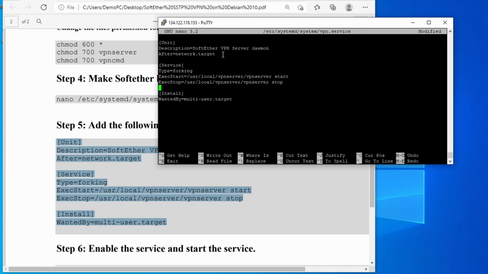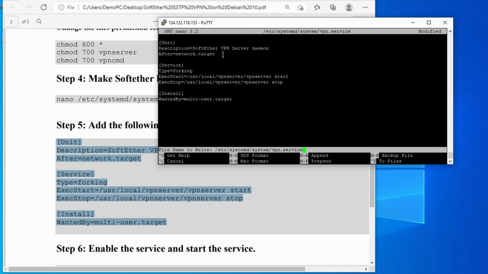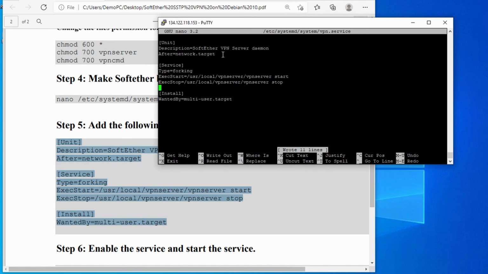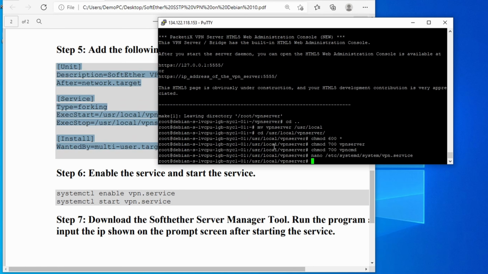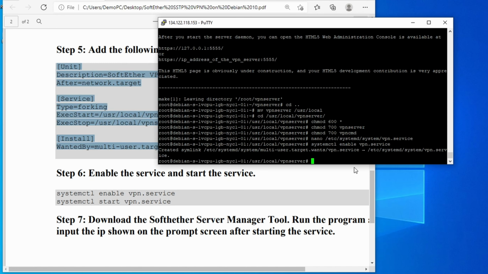Then I'll do Control-O to write it out. File name to write. Click yes. Good. Then we're going to do Control-X to exit. We pay close attention in order to check this is working properly. We're going to do systemctl enable, in order for it to be enabled to boot up automatically, vpn.service. Click enter.